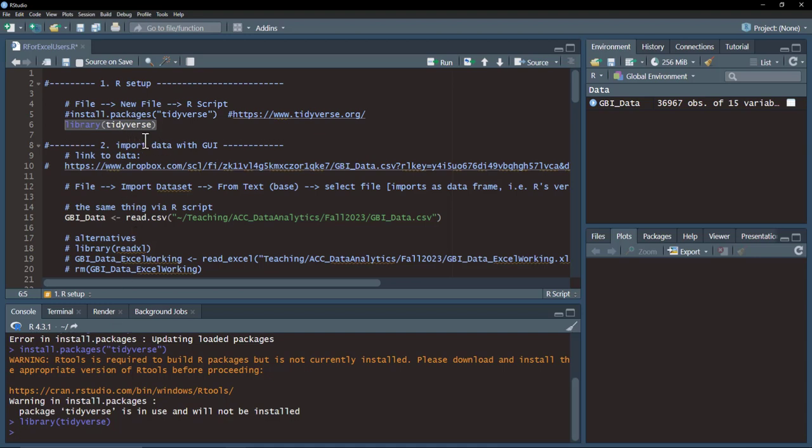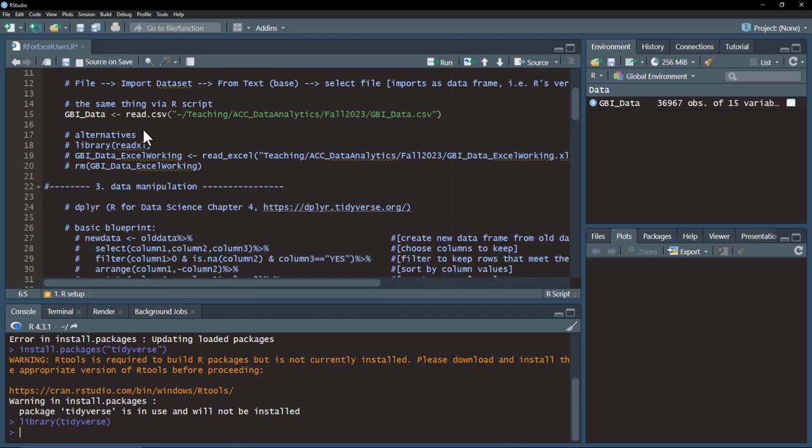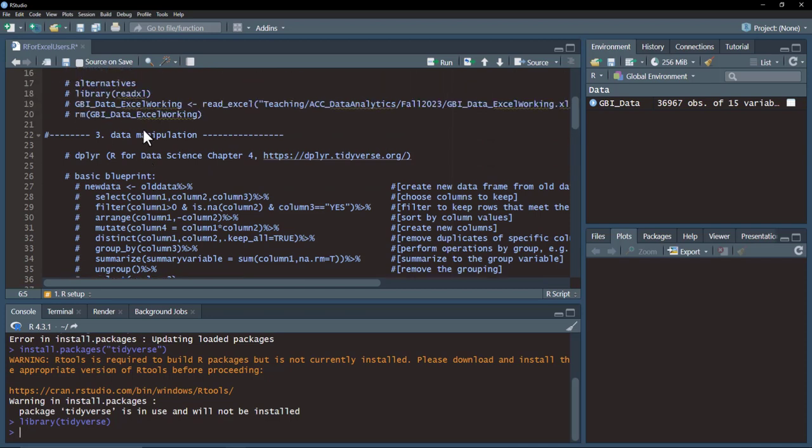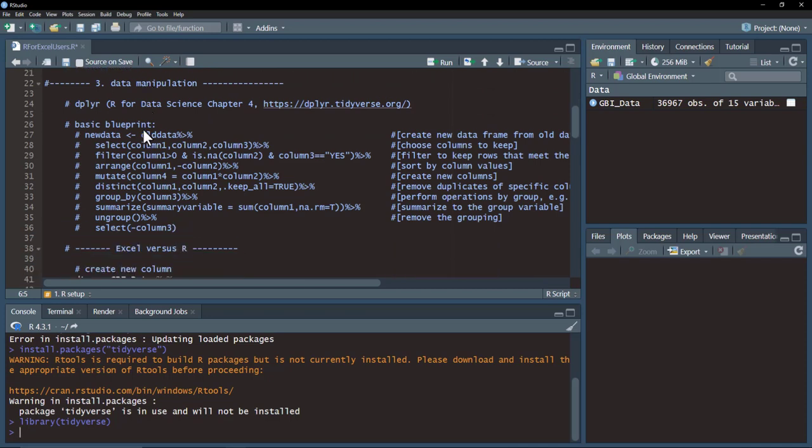So this is going to allow us to have the dplyr package that we're going to use for transferring our knowledge of Excel functions over to R. So now we're down here. We're going to do some data manipulation. Let me just give you a quick overview of this, and then we'll start doing the comparisons between Excel and R.